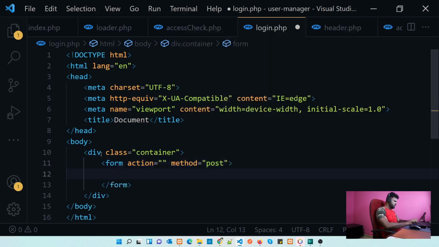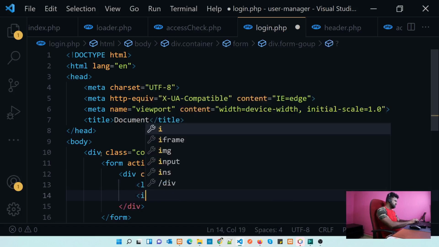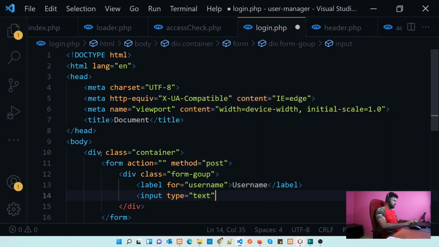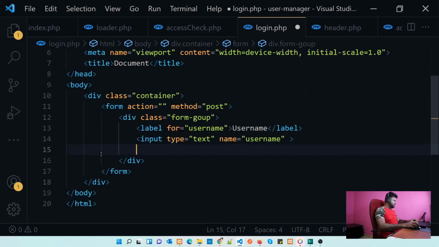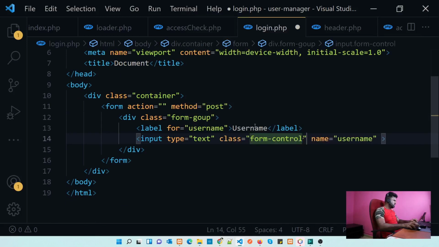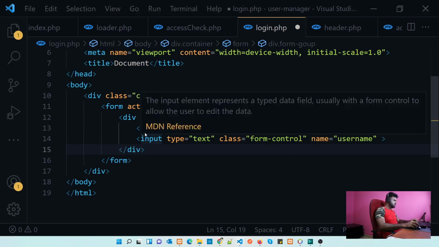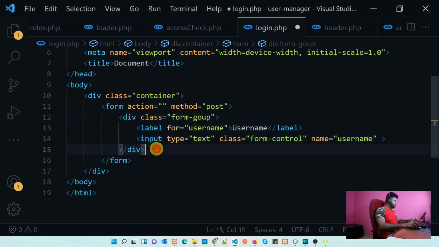Let's add the div tag class called form group. Let's add the label and inputs. Input, type is text, and name is username. Okay, and also we need password. First add the class form control. Okay, let's add the password. We can copy the same code block again. Let's copy this. User password.